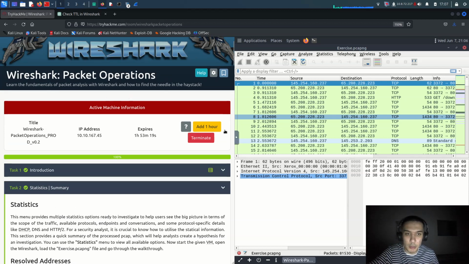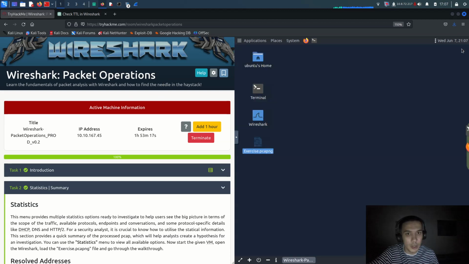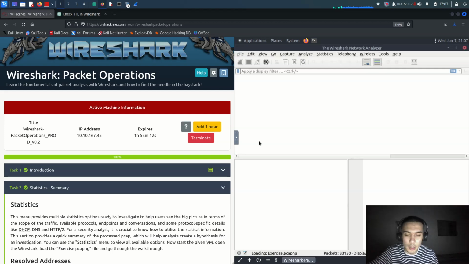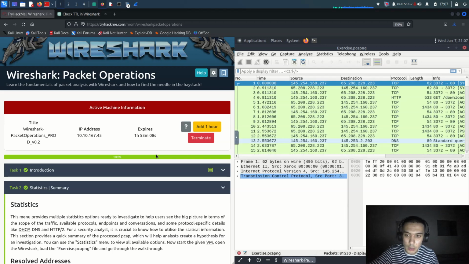We are given an IP address, and if you go to this IP address, there is an exercise pcap file. This file gives us some information for packet analysis. The new thing we have to do here is use Statistics. What does that mean? Statistics is under the menu toolbar.